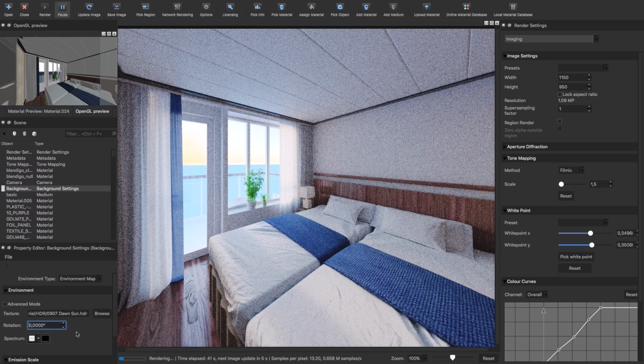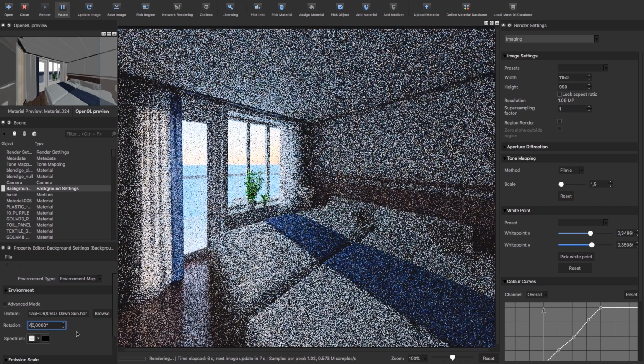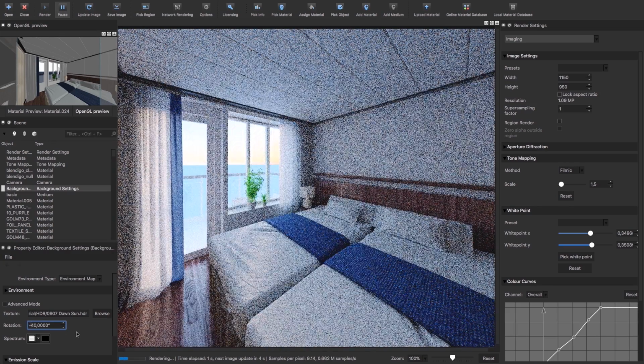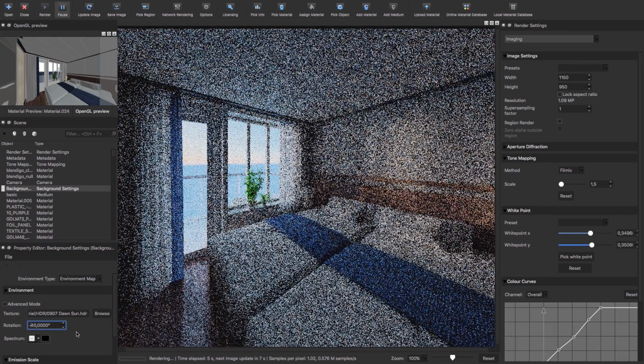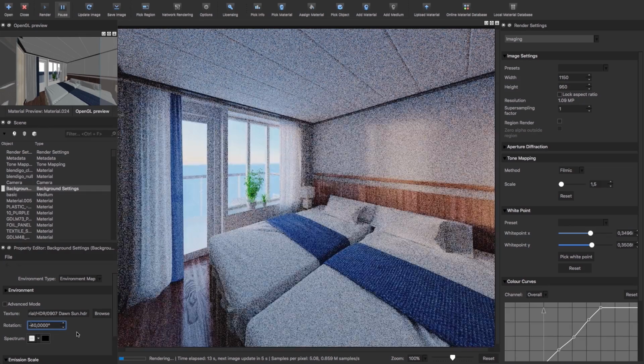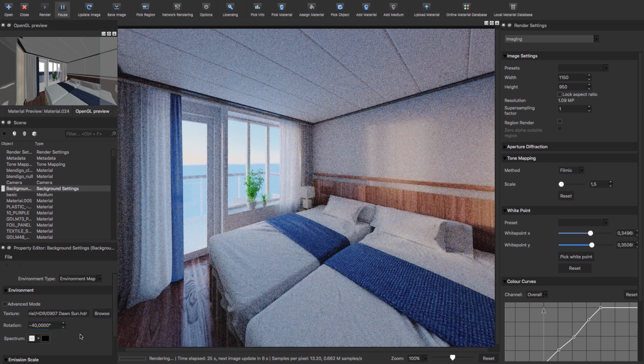I'll try 40 degrees first. That seems to have rotated the HDR image clockwise, which was the wrong direction, so let's try minus 40. And now I'm happy with how the light falls into the room. I'm not entirely happy with the entire image though. You might notice that the highlights look a bit weak, and the shadows aren't very well defined.